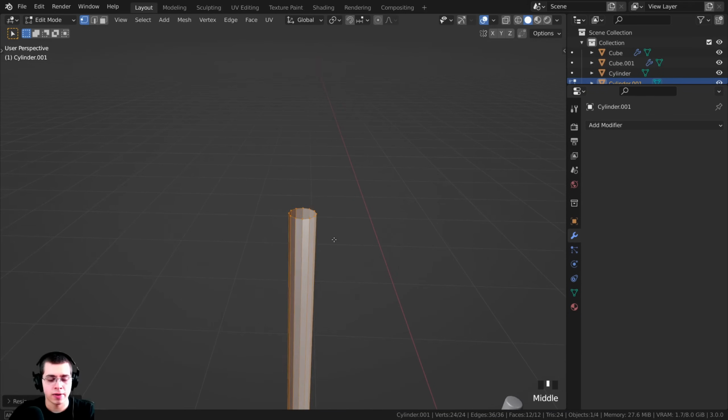All right, I'm going to zoom in here and then hold down the Alt key, and I need to Alt select that loop of vertices.